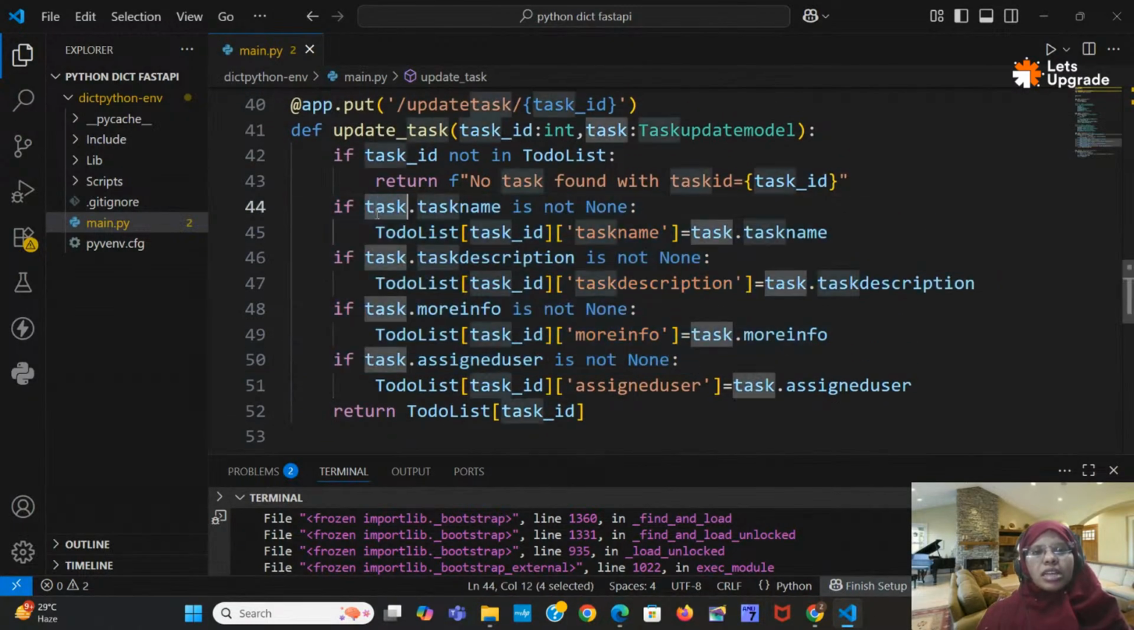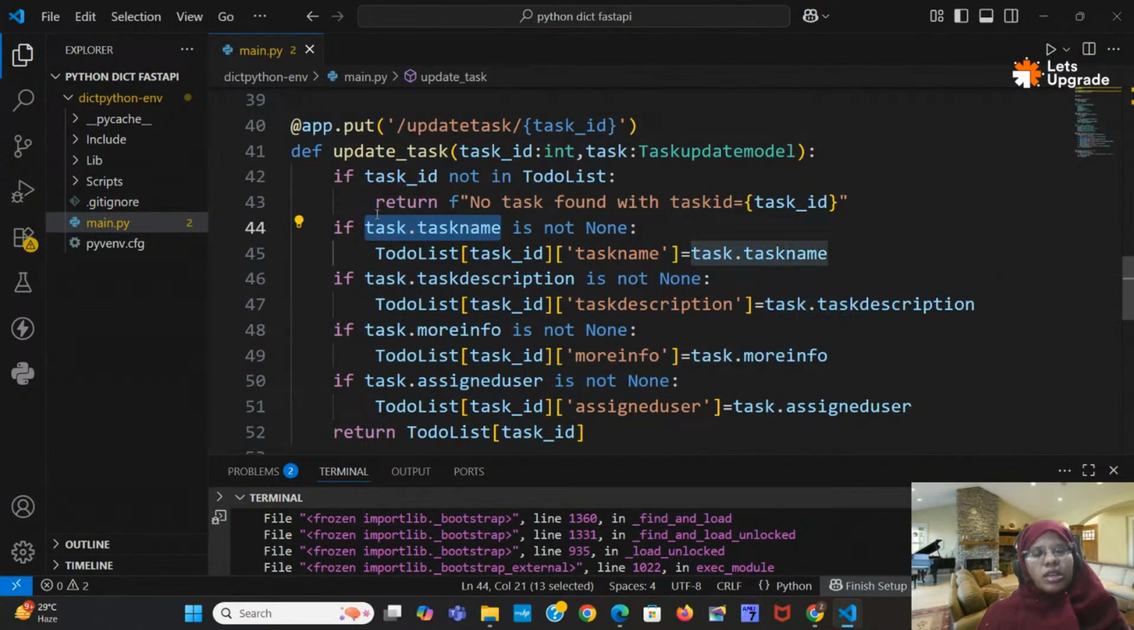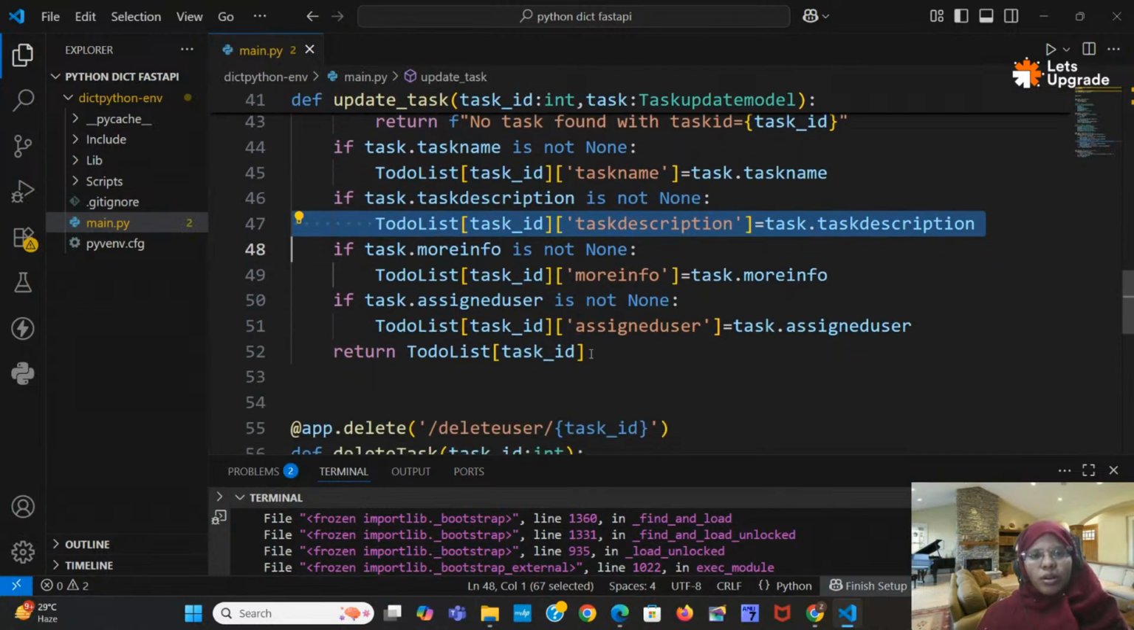If the user has entered any task name, if the entered task name is not none, then we are updating the task name. If the user has entered any task description, then we are updating the description. Like this we are updating the things.